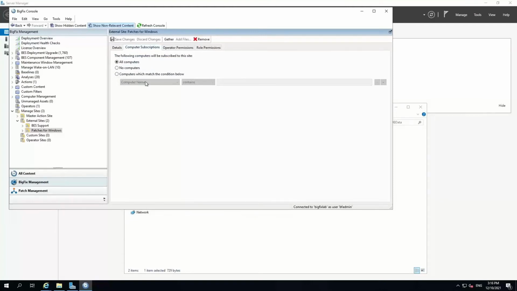Sometimes I like to put in a computer group here instead of just doing all computers and be a bit more granular. It's up to you how you do that. I find it a little bit easier to certainly control what I'm doing.